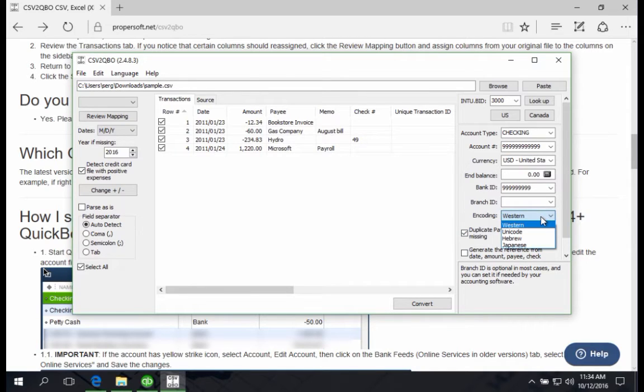Encoding: if you import non-Latin characters, you can use Unicode or Hebrew or Japanese, depending on what your accounting software requires. The last thing to explain is the INTU.BID number. The INTU.BID number is present in the QBO file, and QuickBooks reads that number and checks if the bank representing that number is allowed to be imported. The 3000 is the default number for Wells Fargo.